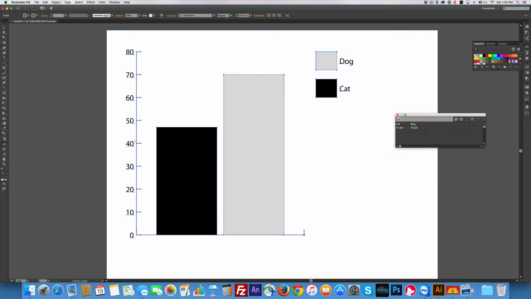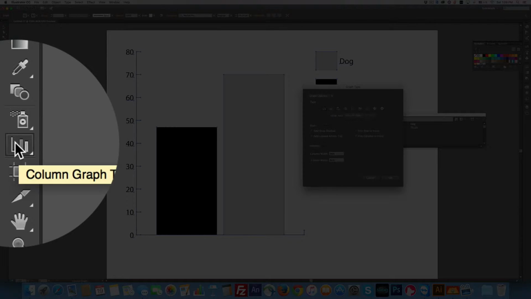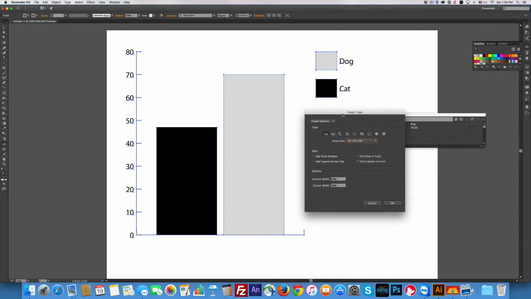Now we can make some changes on this. I'm basing this on 100%. And you can put percentage signs if you want by using a dollar sign and putting a percent sign after the number. I'm not doing that. I'm just going to show you the basics. That's it.